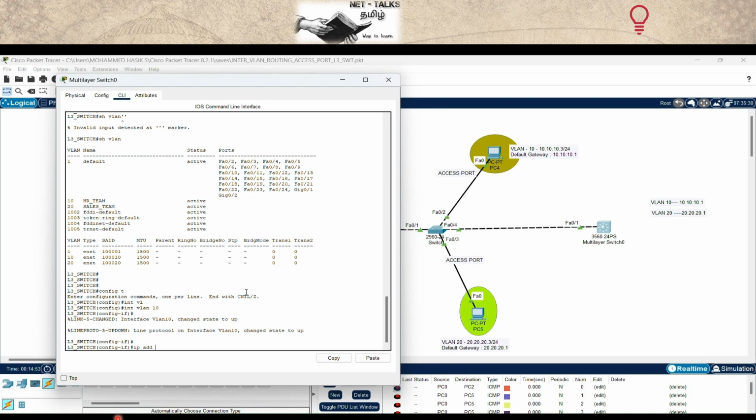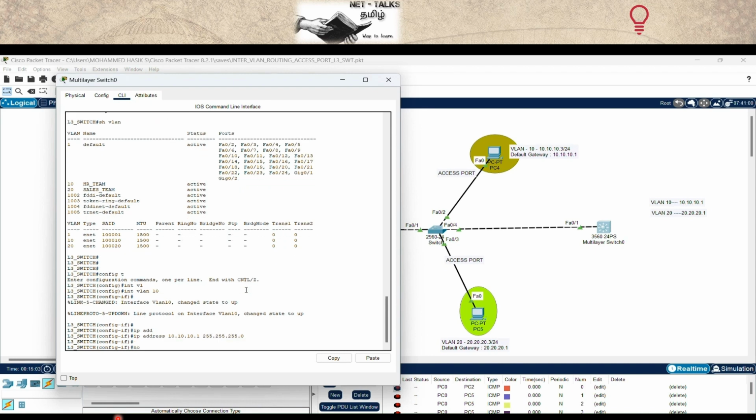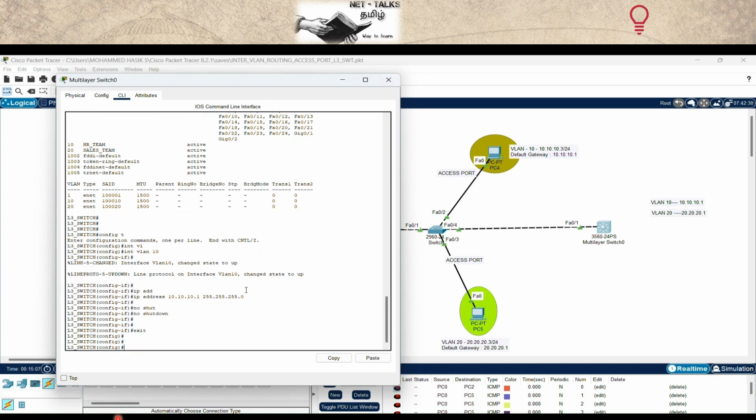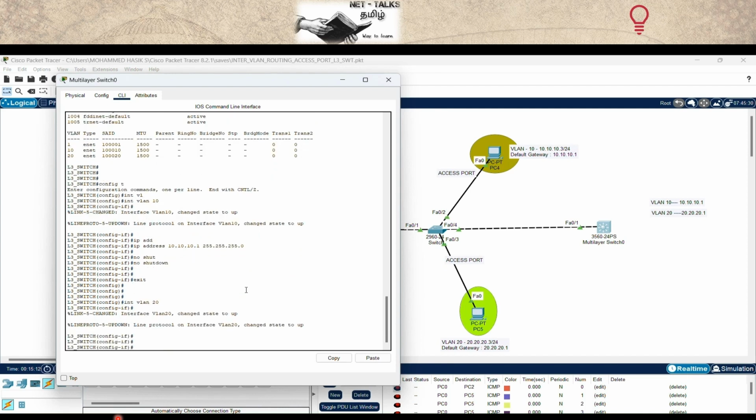Interface VLAN 10. We are creating a switch virtual interface. Now we are assigning an IP address to that particular switch virtual interface: IP address 10.10.10.1, 255.255.255.0. Now we are going to create a virtual interface for VLAN 20.